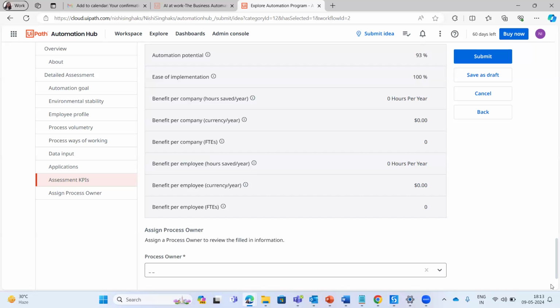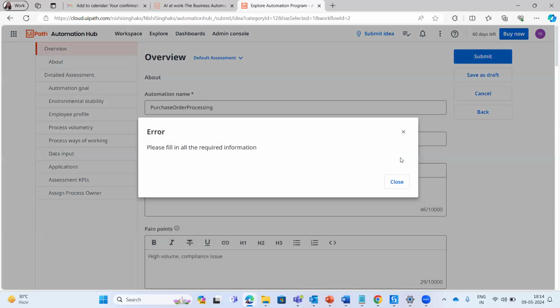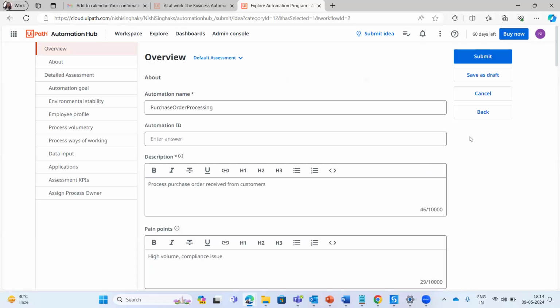Okay. Now the next thing is you will assign a process owner to it. Okay, so currently I am the only user associated with it, so I will just assign it to myself and I will submit it. Okay.